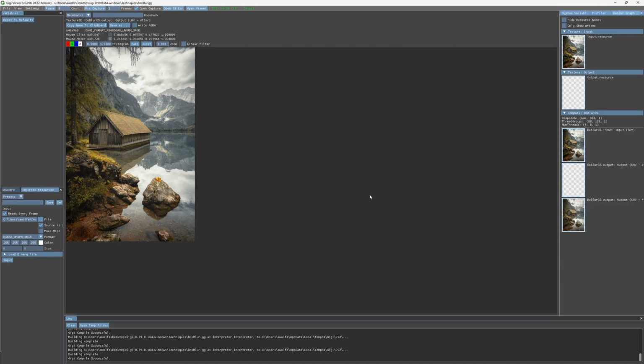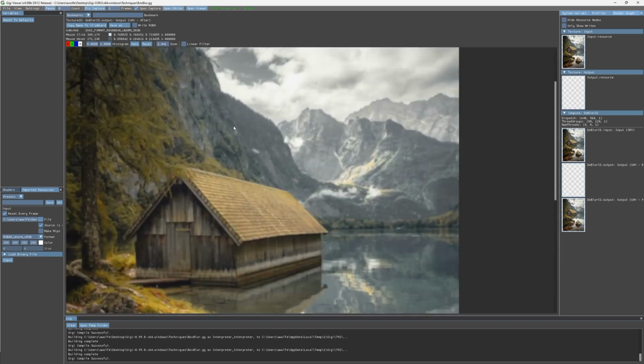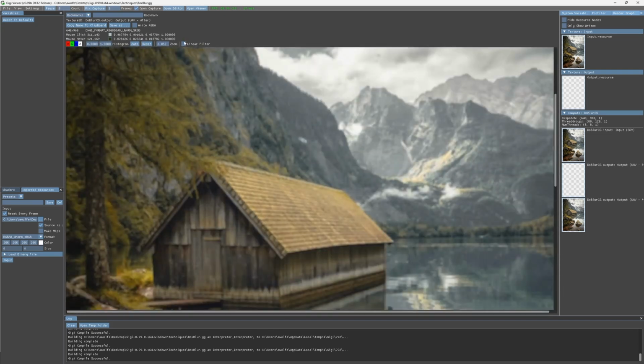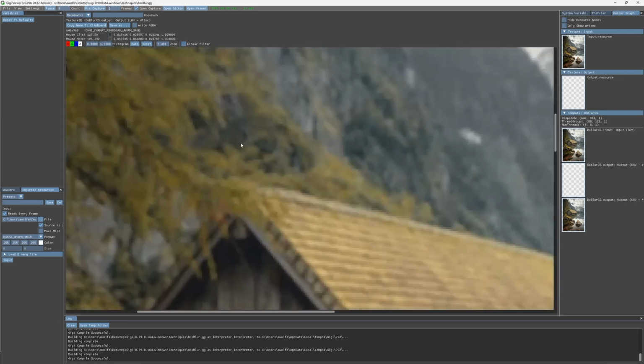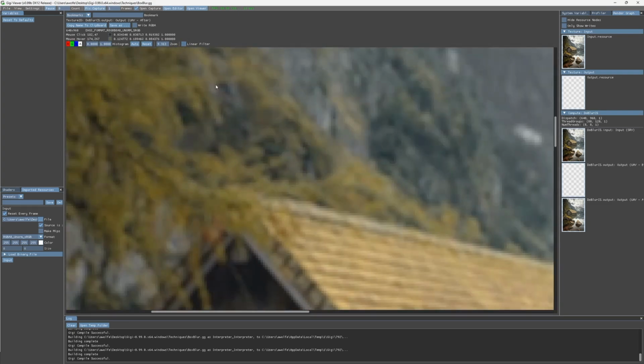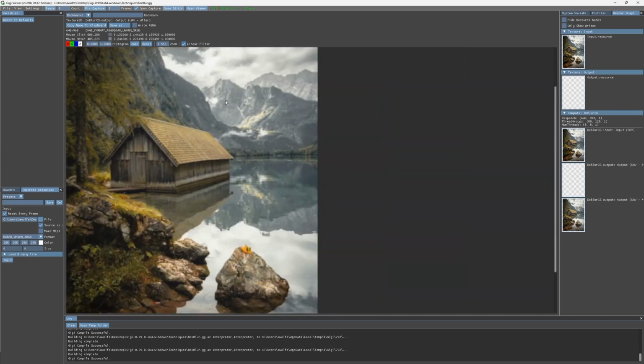Some other functionality of the viewer worth mentioning is that you can mouse wheel to zoom in and out. And if you zoom way in, you can turn on and off the linear filtering if you want to see the actual pixels or not. And that's just turning on and off the bilinear filtering.